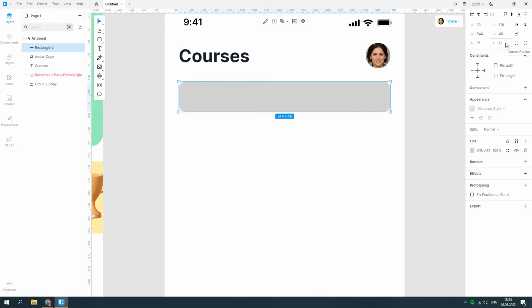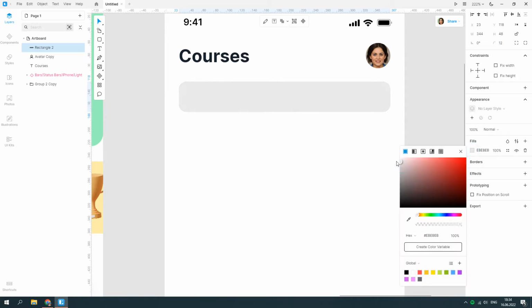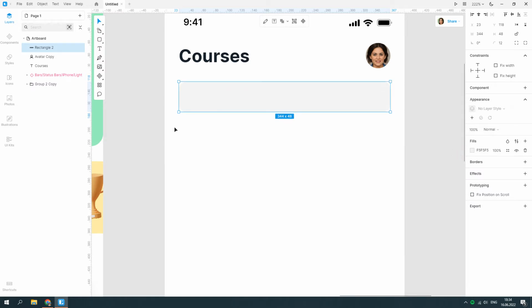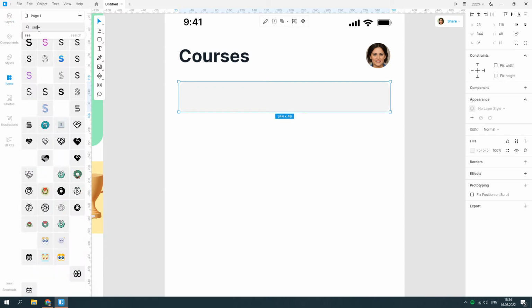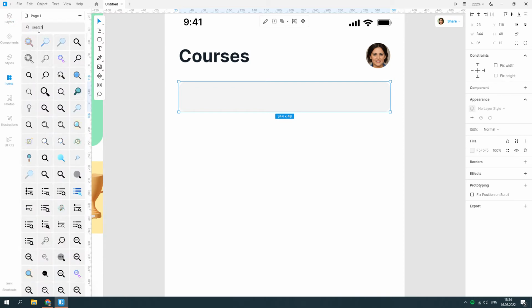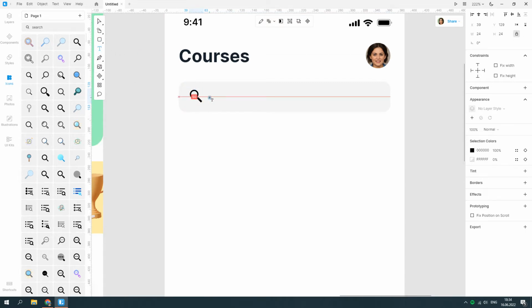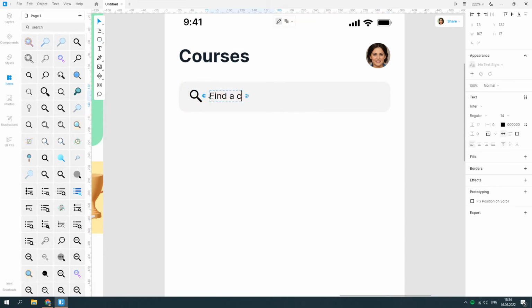Now let's create a search field. Create a rectangle. Add an icon. Add a text.